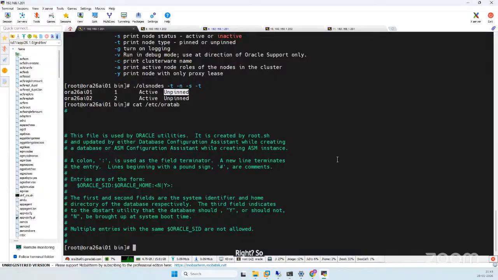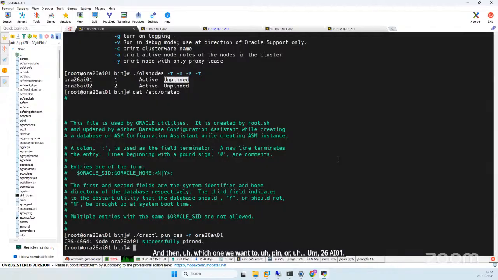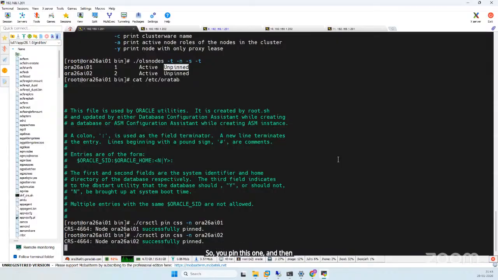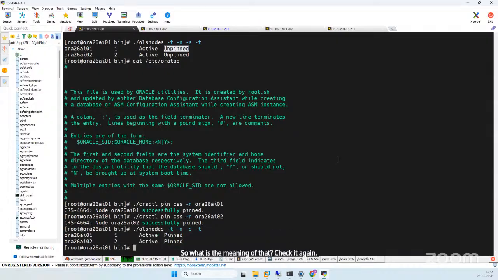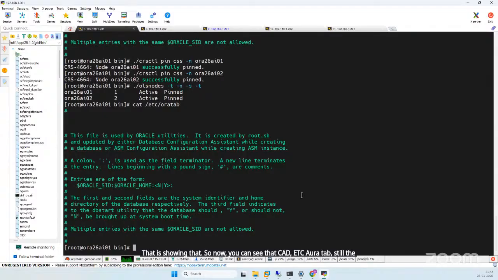So here we need to change this to pinned. How can we do that? crsctl pin css -n, and then whichever node we want to pin, the first node. So you pin this one and then you can pin the second node. Check it again. So now you can see that cat /etc/oratab still shows the entry is not added. For that you need to restart the cluster once.